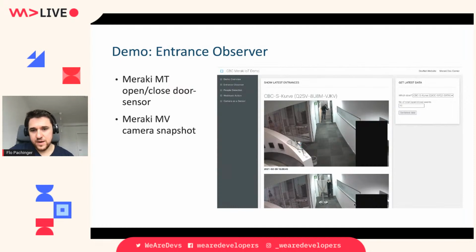This is another example that I personally did in our office in Germany. It is an entrance observer. I was using the Meraki MT open/closed door sensor. Once the door is open, as you can see here with the person walking through, the snapshot is triggered.